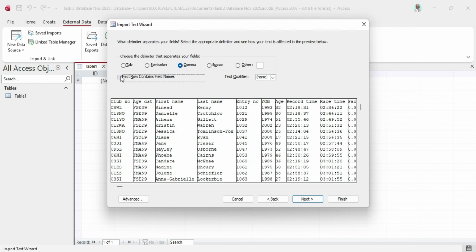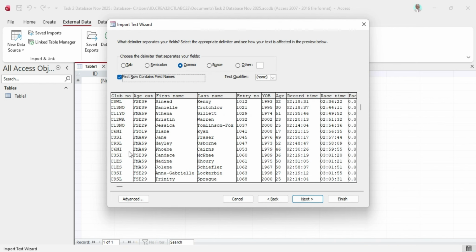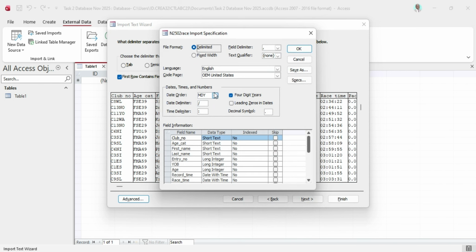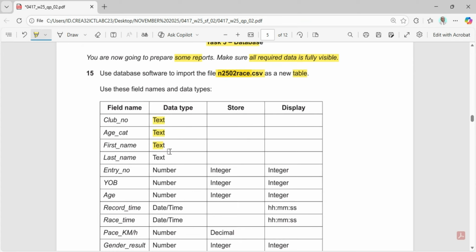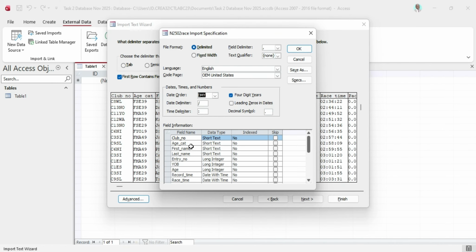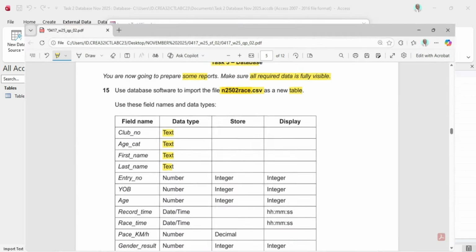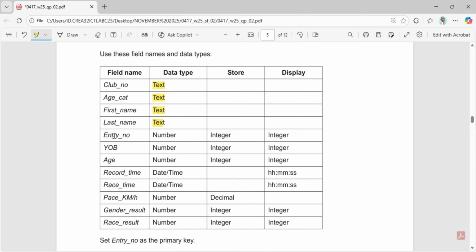Next. First row contains field names. I will tick that. Then I go to advanced. Always set your dates order to DMY. Then you can cross-check from the question. So text. That is from club number to last name. Club number to last name, text. Then the next one is entry number to year of birth. That is integer till age, integer.